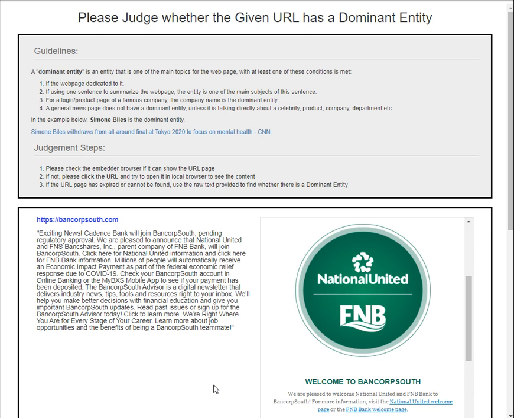Right now, we are working on a hit app called Has Dominant Entity Classification. This is an easy task. We do not have a guideline here, but the guideline is already on the Hit app, so it should be easy for you to work on this one. So let's jump into this or dive into it.